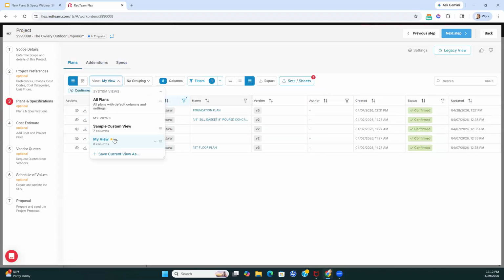And I can come in here. You see the little star lets me know this is my default. We can come in and toggle between them. And I have the ability to share this with my team. So I can rename it at any time, update it with current. If I made changes here, I can save those to make this view updated.